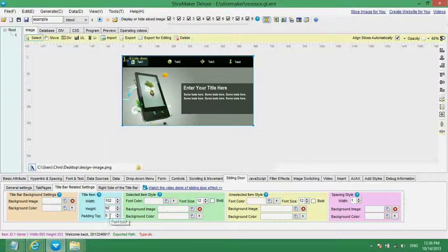Next, let's set the padding top property for the added tabs. Padding top defines the spacing distance between the topmost border of the slice and the text within each tab. Here we can set it as 22 pixels. Now let's continue setting the font styles for the added tabs. Firstly, set the font styles for the hovered tabs. And then set the font styles for the not hovered tabs.